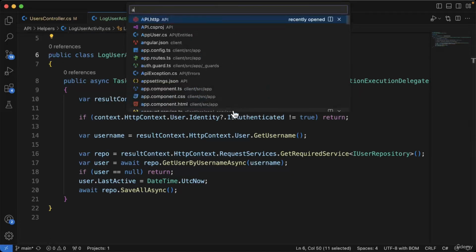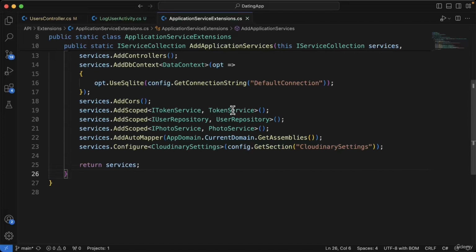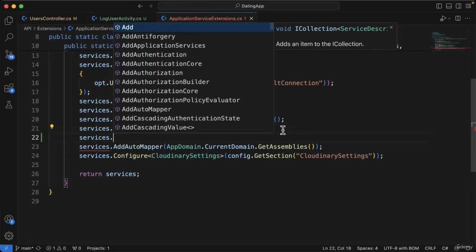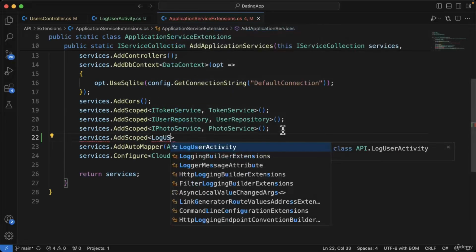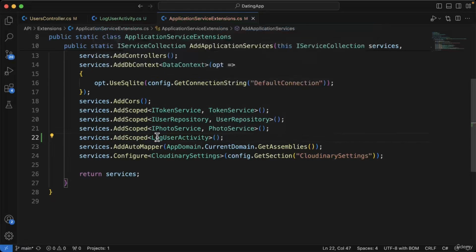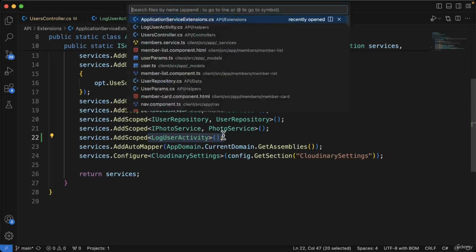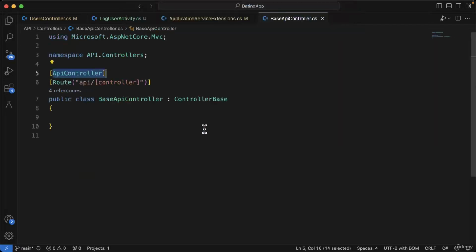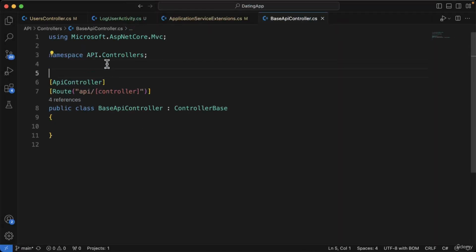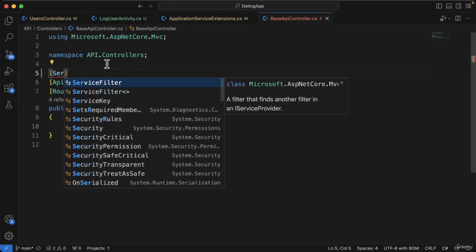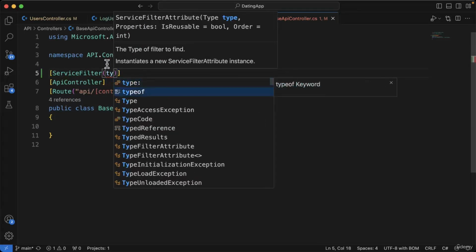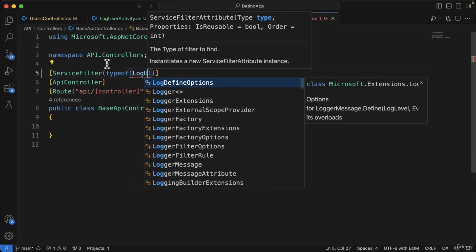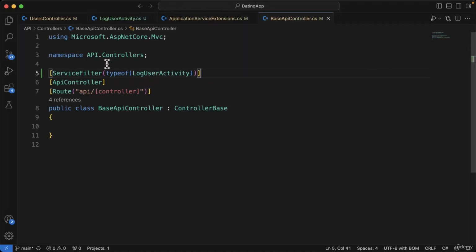So we're going to open up our application service extensions, and inside here I'll say services.AddScoped, and inside here we're going to say LogUserActivity. Now, in order to make use of this, we're going to go to our base API controller, and inside here we're going to, in square brackets, say ServiceFilter, and then typeof, and then we can pass in our LogUserActivity.